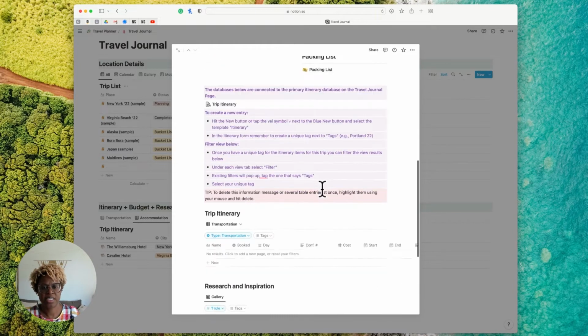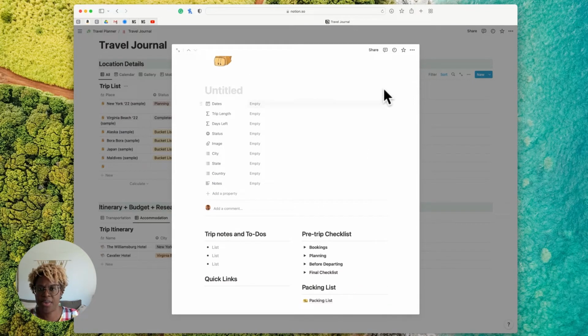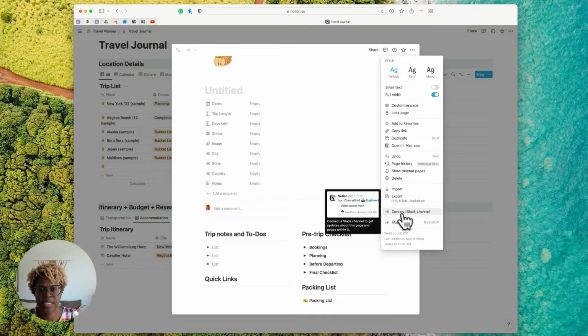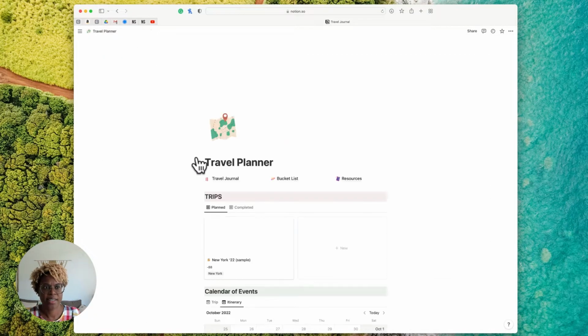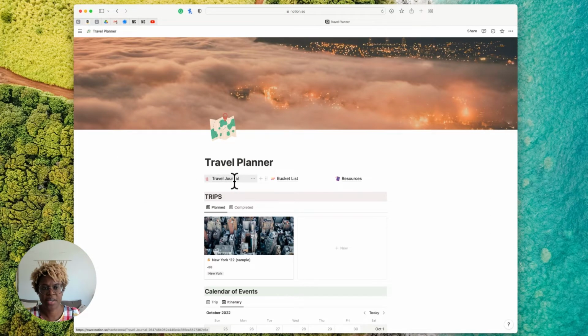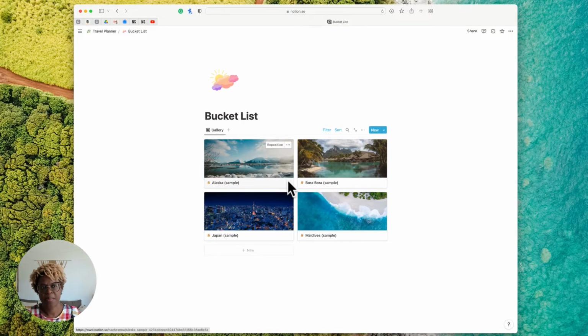So I'm not going to get into this yet because I want to show you a few other things. So I'm just going to delete this for now in order to not cause any confusion. So that is my trip journal area, is where my databases lie. And then I have a bucket list. And I wanted my bucket list to be on its own page. It's all populated from that one master database with all the trips.